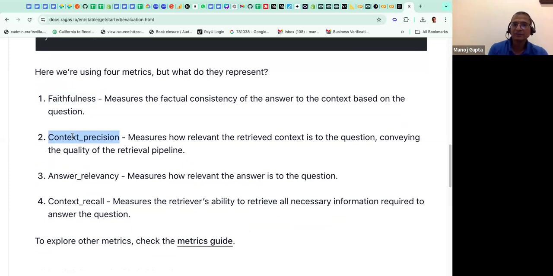Answer relevancy measures how relevant the answer is to the question, right? First, faithfulness is basically how close the answer is to the context. It may be that the context was not actually correct, but how good the answer is relative to the context which is given. And answer relevance is how relevant the answer is to the question. So it's basically whether the LLM is giving you a relevant answer and not an irrelevant answer. You have asked something, and the answer is relevant to that question. That is answer relevancy.